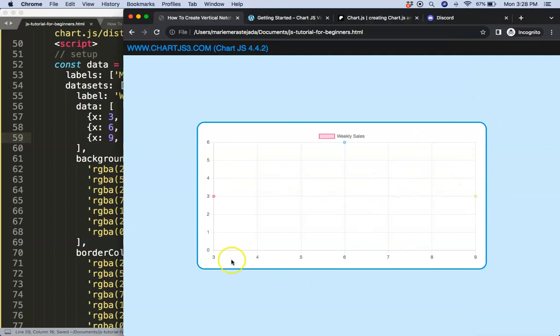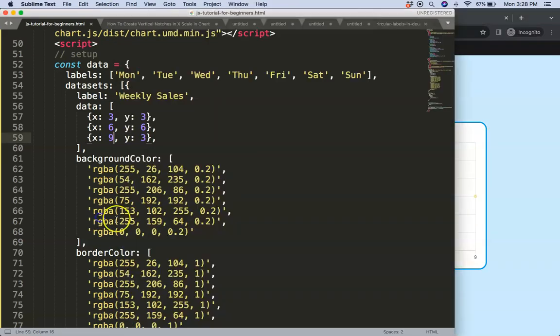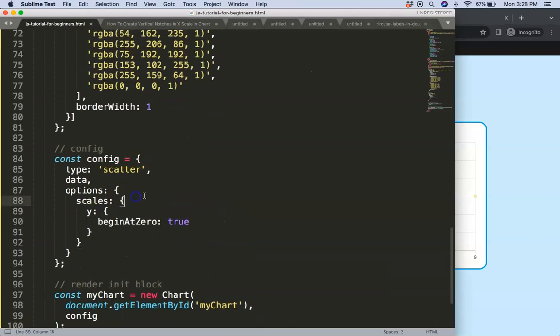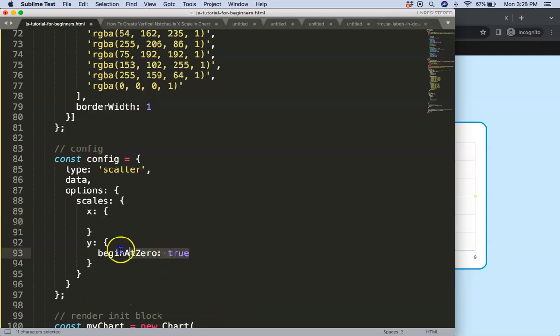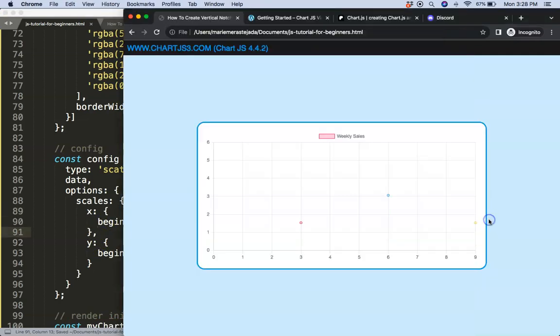So we have these here. But what I want is basically the notches down here. I'm going to scroll down here, and then we just say here, for the X scale, we should also begin at 0. Comma, save, refresh. There we are, that looks perfect.